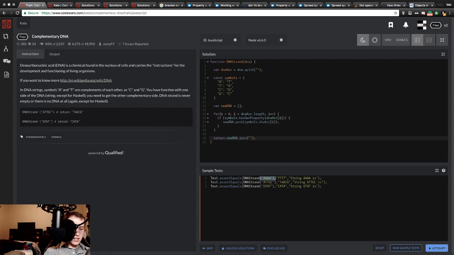No, you can't access DNA array I as a property of, wait. You cannot access DNA array I as a property of symbols with the dot operator. Oh, you need to use brackets because it's in an array. Oh my god. Wow. That's what it was leading up to.